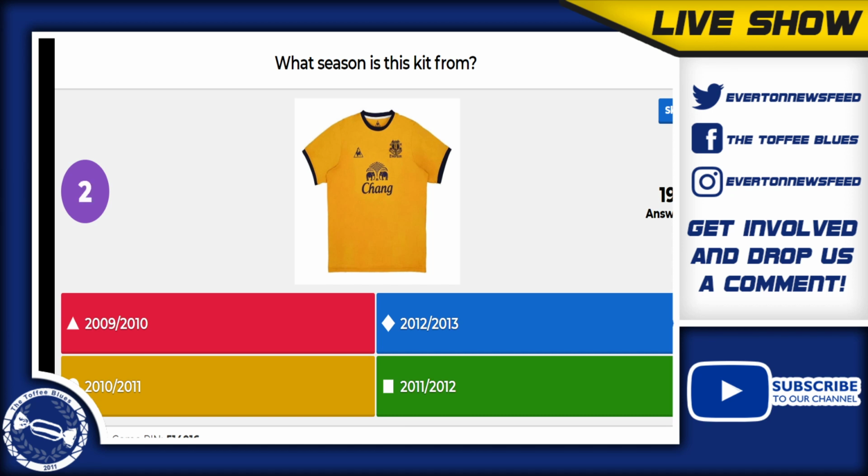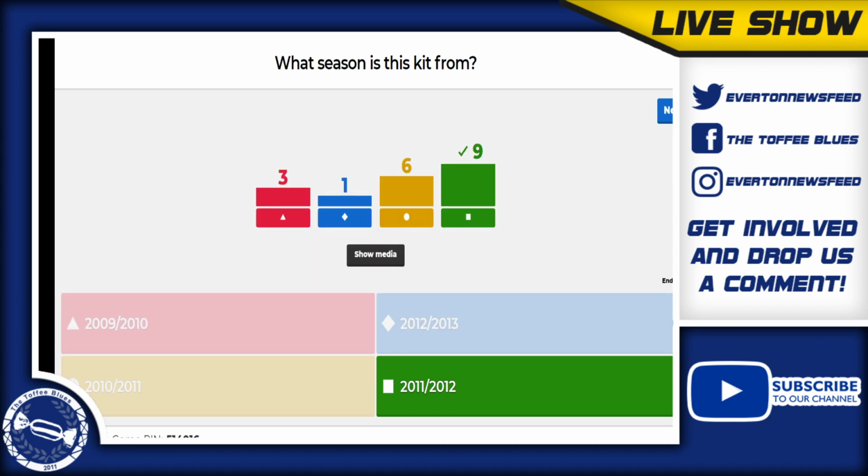A couple of seconds left on this question. Let's see how many people can get this one right. It was, of course, the 2011-2012 season. I specifically remember Jelavic in this kit, amongst other players. 9 people getting that one right. Again, quite a shared board there. 6 people going for 2010, 2011, couple of years out. 1 person going for 12, 13, and 3 people going for 09, 10.